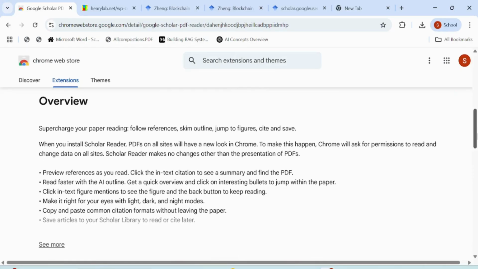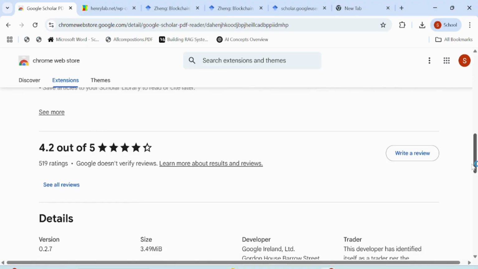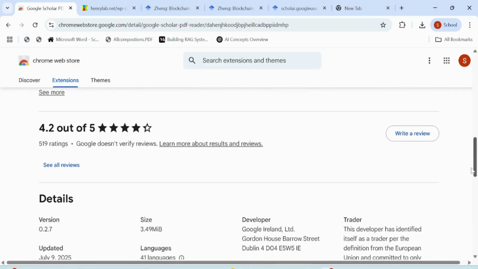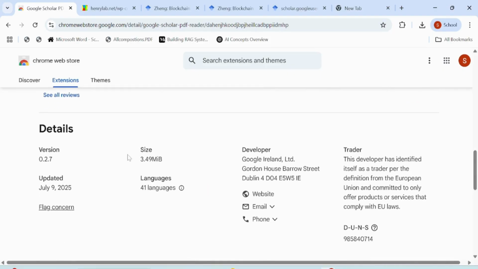When you install Scholar Reader, PDFs on all sites will have a new look in Chrome. To make this happen, Chrome will ask for permission to read and change data on all sites. Scholar Reader makes no changes other than the presentation of PDFs. You see the 519 ratings here, although Google doesn't verify reviews. It takes 3.49 MB on your computer, and supports 41 languages. You can see the website.